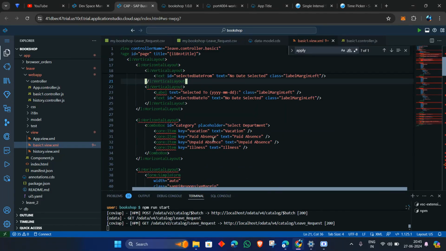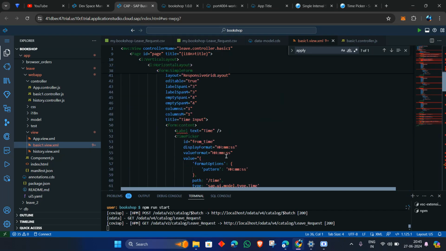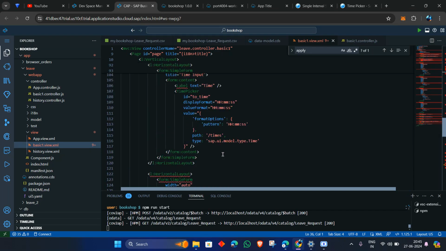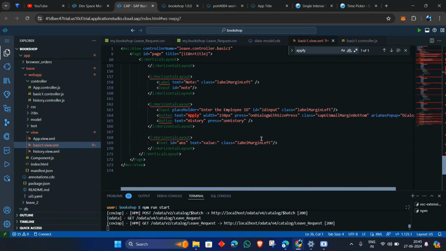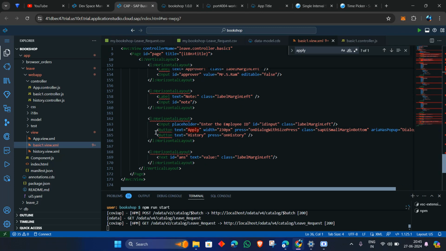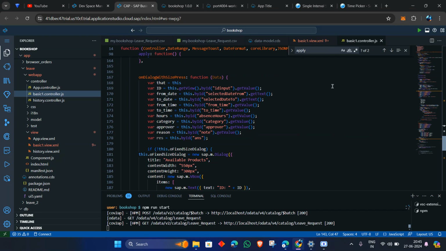Then there is a combo box for drop-down things. The other things, like the text box, are common and don't present any complication. Here is the apply button. Once I click on this, this function will be called. This function is the dialog box, like I have told, the dialog box will open.